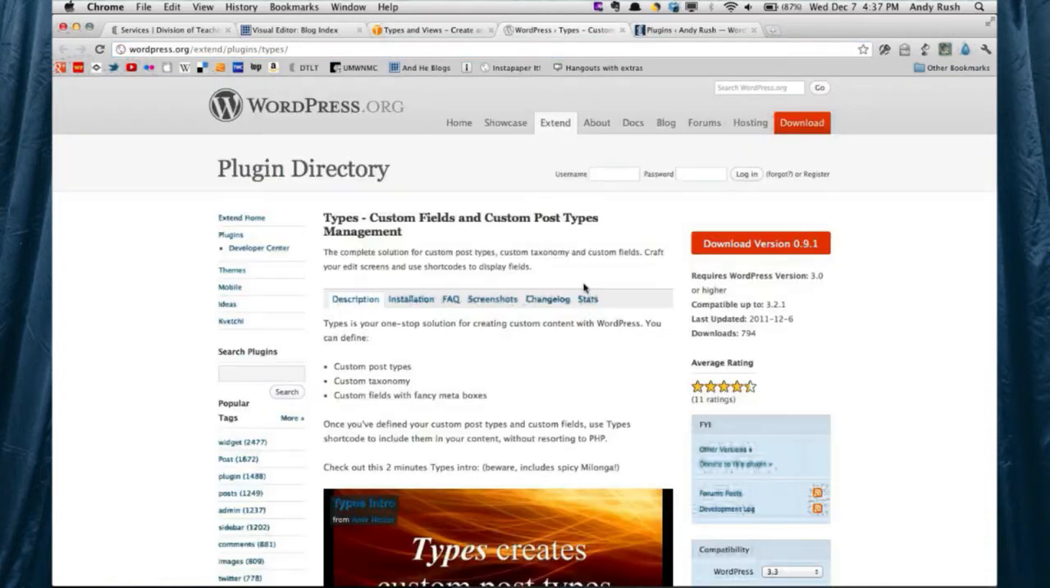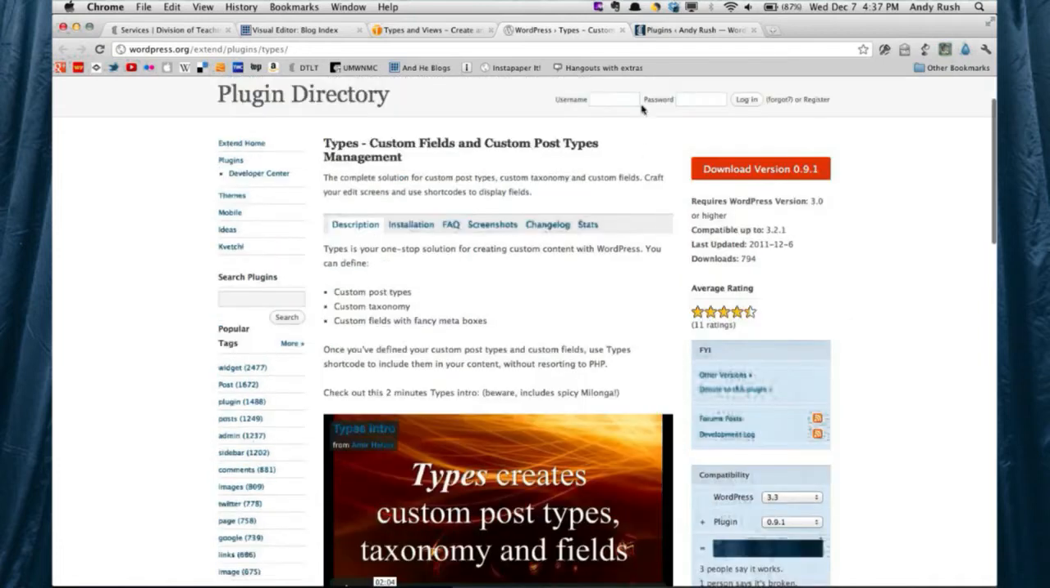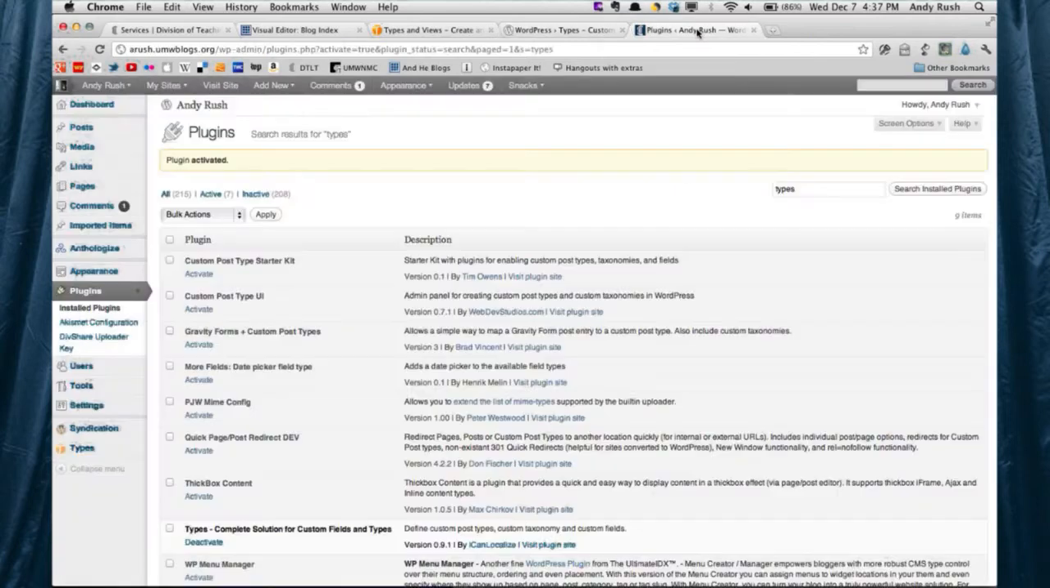Here it is in the plugin directory, and it's called Types, Custom Fields, and Custom Post Types Management. They've got a two-minute intro where the guy does a little screencast for you. He doesn't really talk through it. He just shows you what's happening. But I went ahead and downloaded it and added it to UMW Blogs to play around with it. And so I've gone into one of your websites and activated it because you were already logged in on your computer. Oh, dear. Yeah, so hopefully you'll have a lot of fun with it. But in the bottom left here, you can see the Types section.